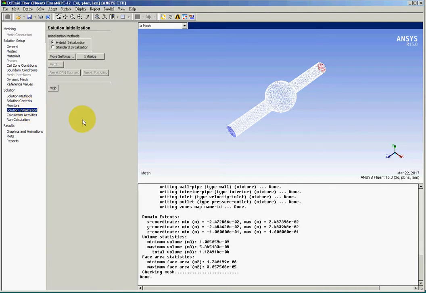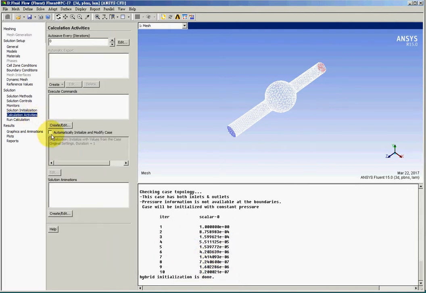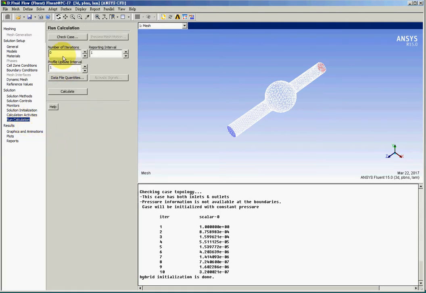First of all, we will create an initial value for the calculation. So we use the default hybrid initialization and run the initialize, and this is the initialize values. And for the calculations, we can let the computer save every iteration's values for us. You can choose for yourself how many iterations to save. And for the running phase, you can define how many iterations to run for this problem. For example, I'll define 100 iterations for this problem to calculate.